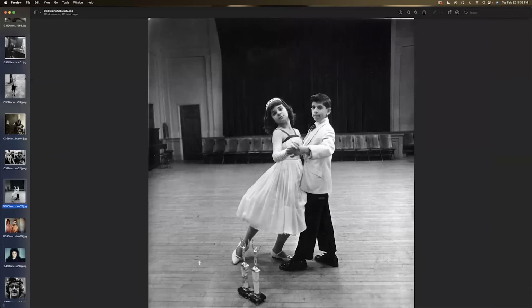Picture of the end of a dancing competition. The proud winners posing in front of their trophies. Pretty damn cute, actually. They look very proud of their victory.